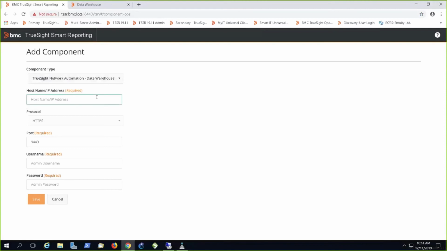So the first thing is, wherever you've installed the data warehouse, you have to put in the IP address of that server. This can be a different location, a different server, or it can be installed on the same server. For me, it's on the same server, but I'll put in the IP address, 192.168.100.85. The HTTPS protocol, and the port number, default is 9443, and you can have something else as well, depending on what you do during the install.